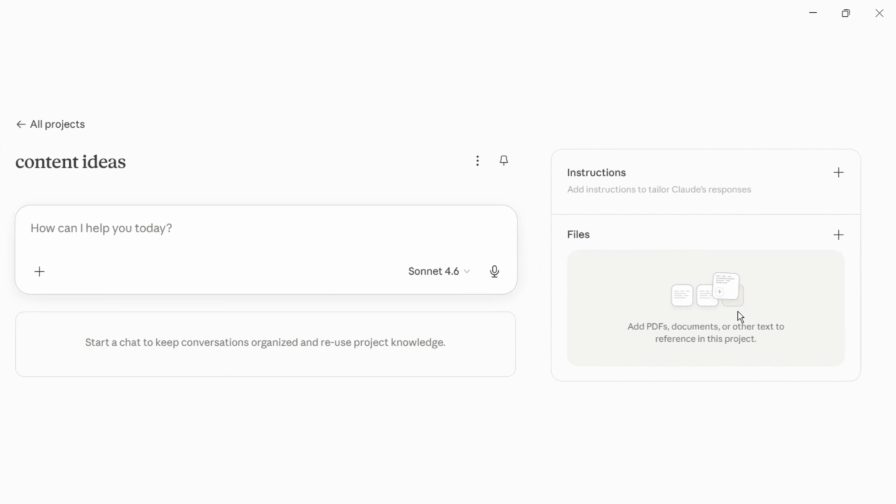You can upload documents, PDF, or notes. So just tap on this plus icon under files to add files, and you can also add connectors. You can also add instructions to tailor Claude's responses. So in here, you can keep related conversations together and build context over time. So Claude will use your project's info to give more relevant answers.